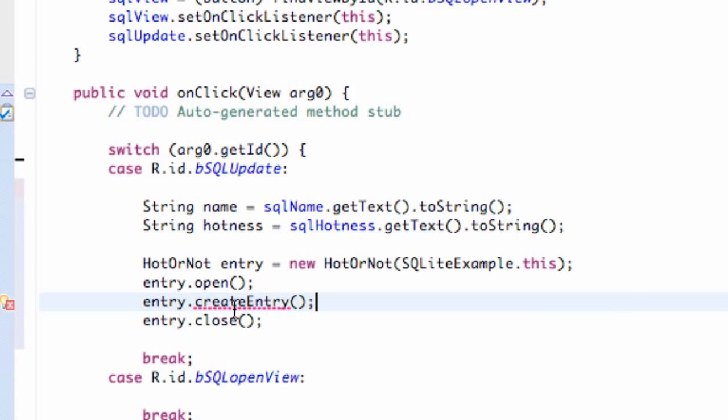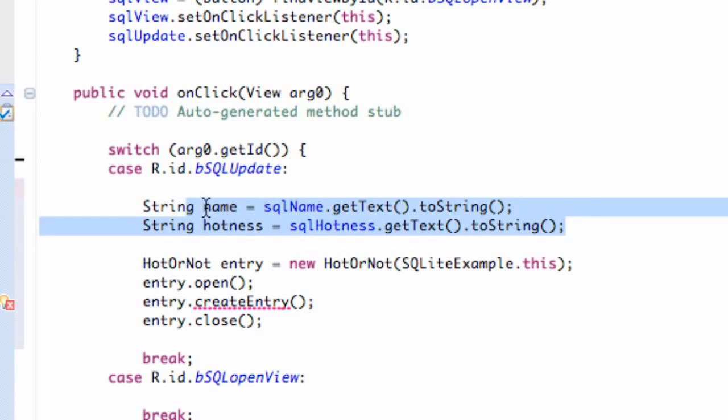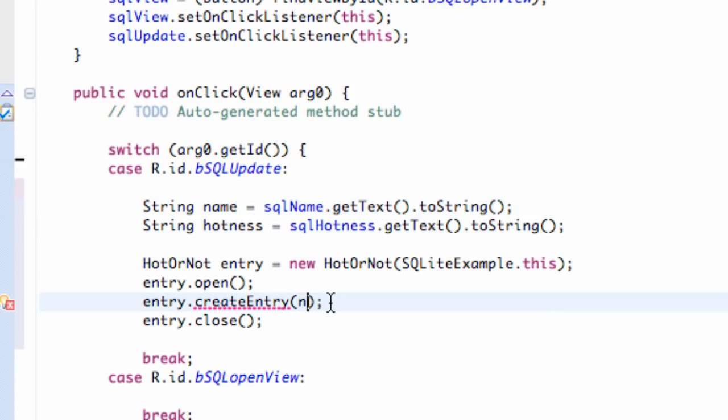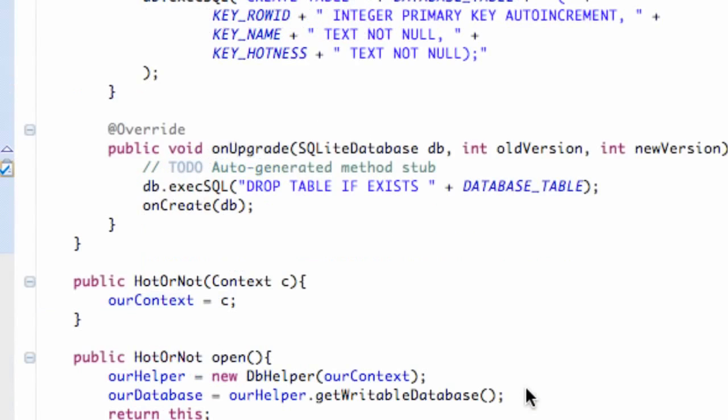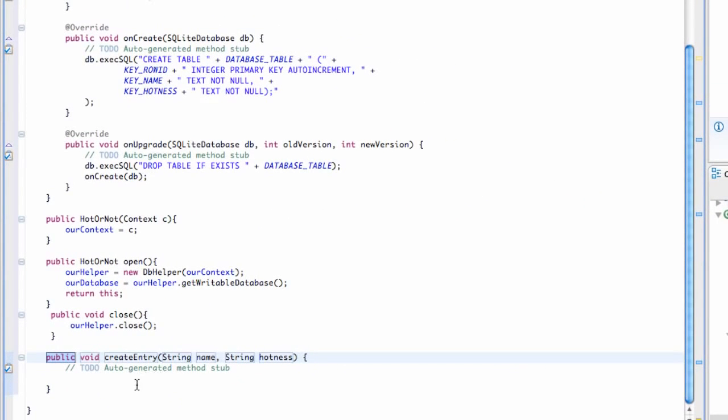But what we want to add to this method is two parameters, because we want the information from this class. So we're going to pass in both string names. We're going to give the first parameter the name and the second parameter the hotness. So again, we're passing in two strings, so we want to make sure this method has access to both of those strings being passed in. So now we can hover over and say create method entry string in the type hot or not. So we're just going to click that, and as you can see, it creates this method here called create entry, which we're actually going to program in the next tutorial.